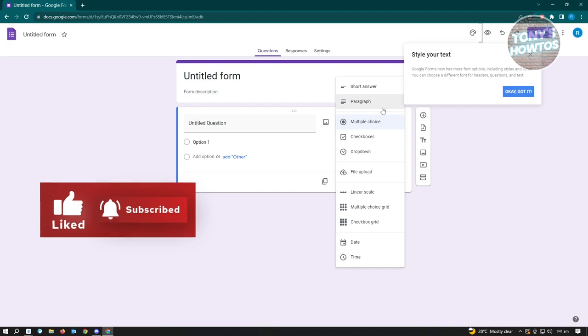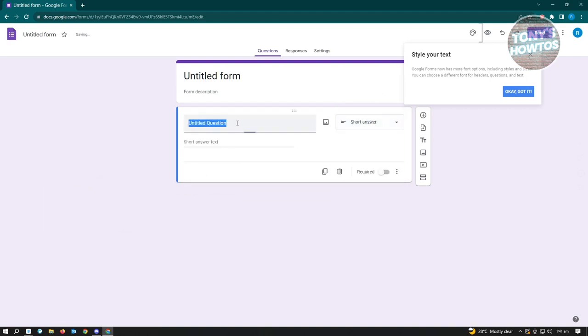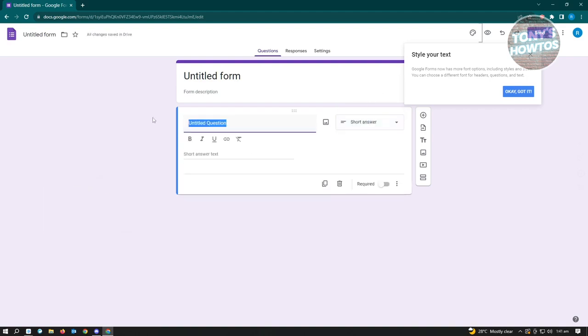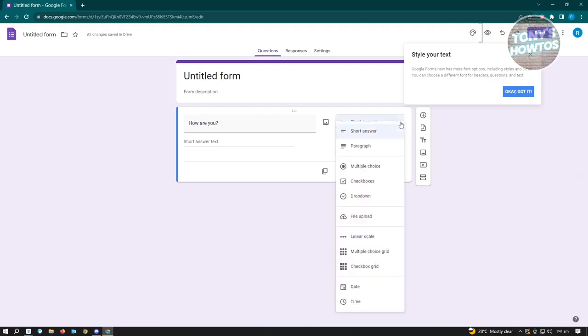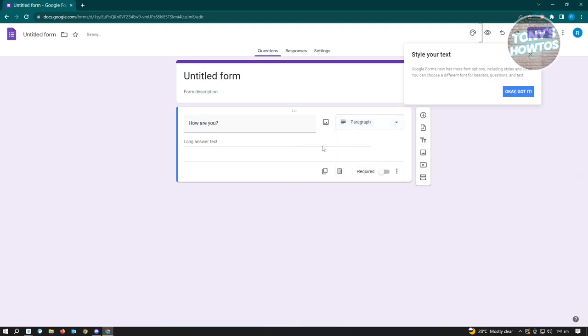So if you want to choose short answer here, you just want to enter your question here. For example, I'm going to say, how are you? And from here, when they actually answer this portion of the form, they'll have to provide a short answer. But if you wanted to make it a lot longer, you could choose the paragraph option here.